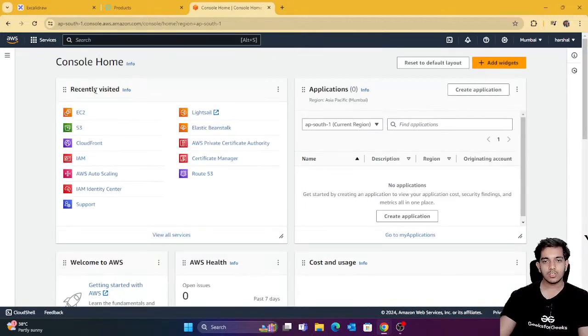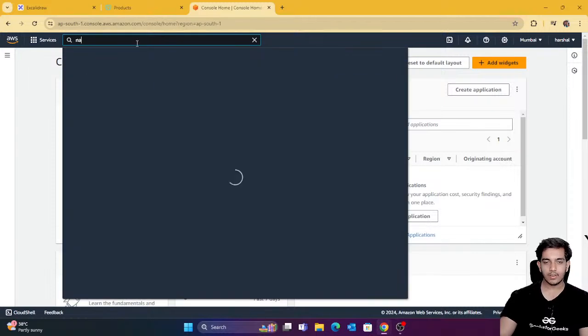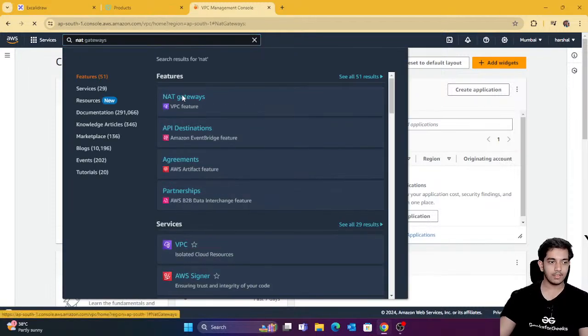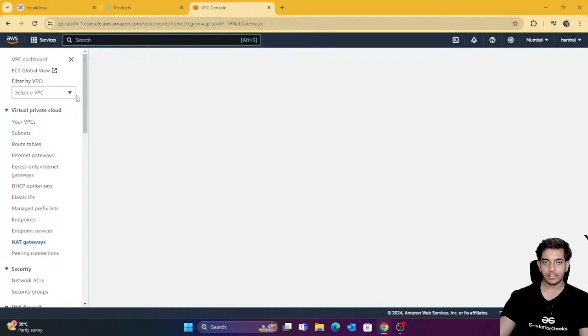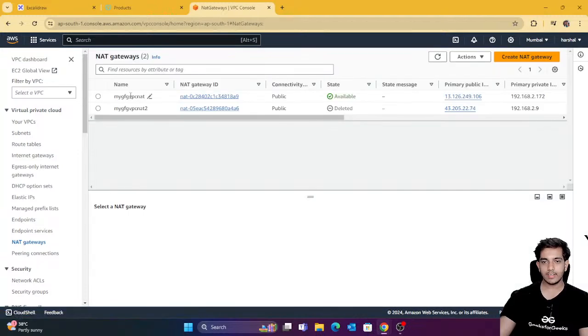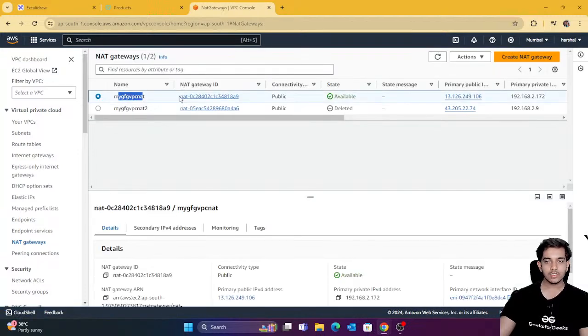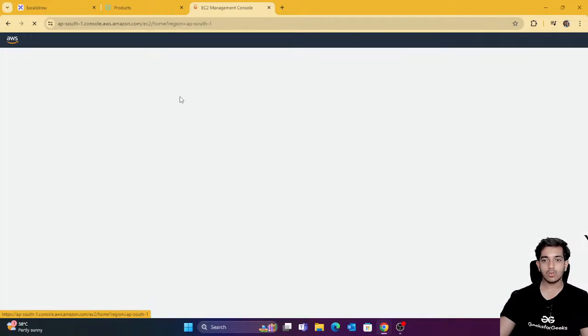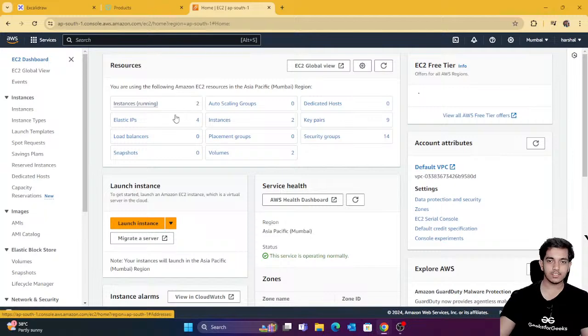I'll explain that. Remember we created a NAT gateway yesterday in the last class of VPC, right? Under NAT gateways, you can see that we created this gateway in the last class. So just copy the ID of this NAT. Let me first of all show you. If I go to EC2, I'll go to the public instance. From that we access the private instance.